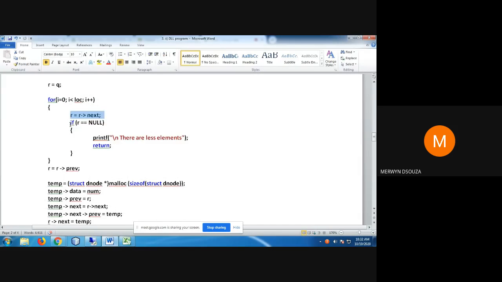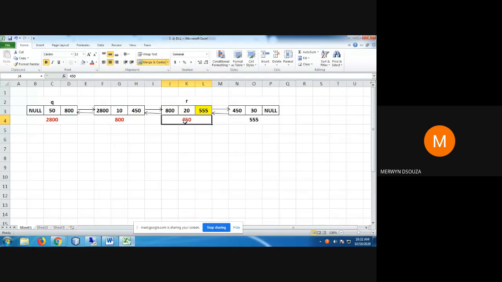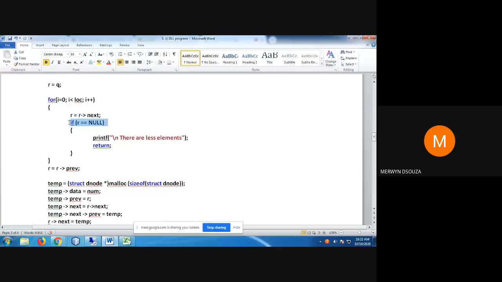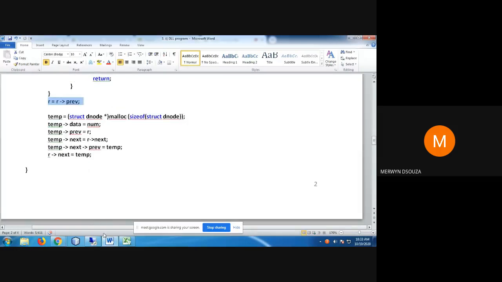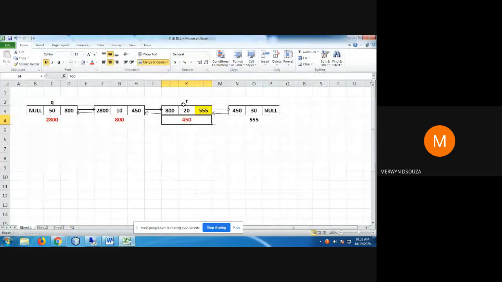Okay, check the value of R. Is it null? The value of R is 450, not equal to null, so do not execute this. Come back here and increment I. Now I will be 2, and 2 is not less than 2. Clear? 2 is not less than 2. So you will terminate this loop and go to this line here. In this line, you will shift R back to the second node.